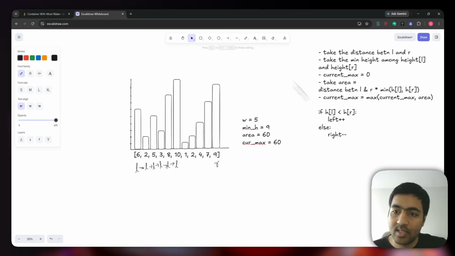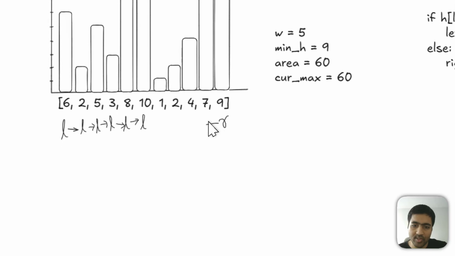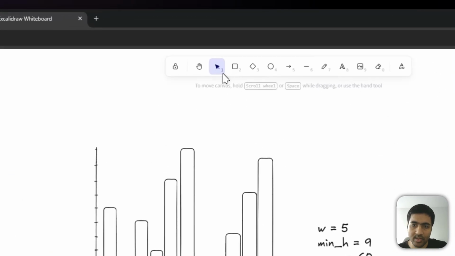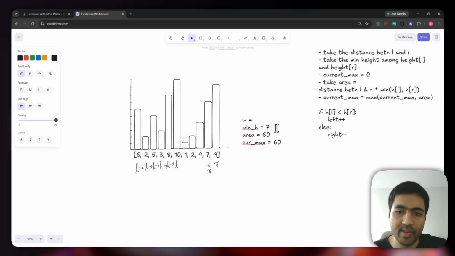Now since H is smaller, we go to the else condition here. So we squeeze R towards the left. Now we see that the min height is 7, and the width becomes 4.